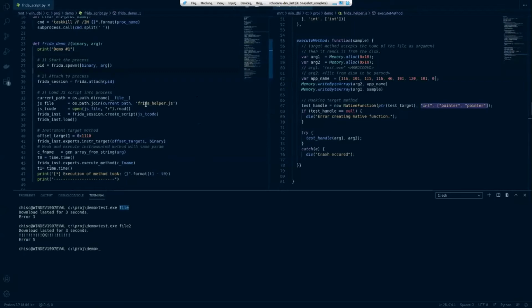Then we will load a JS file as we saw earlier in the examples with Notepad, and we create that script in memory. Here, basically, the Google V8 engine is going to be loaded, and when a certain function is going to be hooked, then the execution is going to be redirected to V8, which is going to execute our JavaScript file.